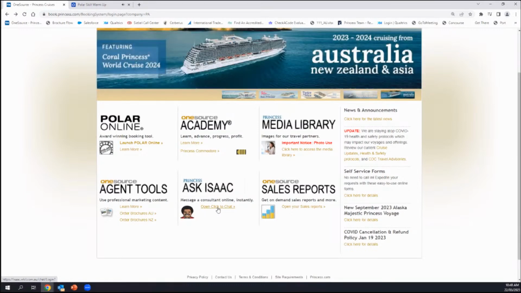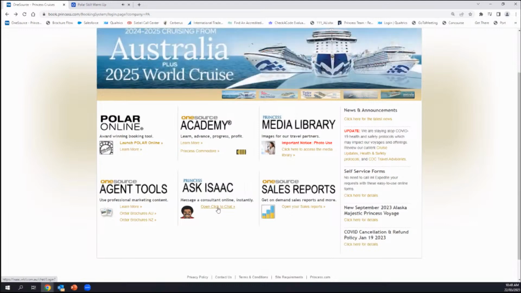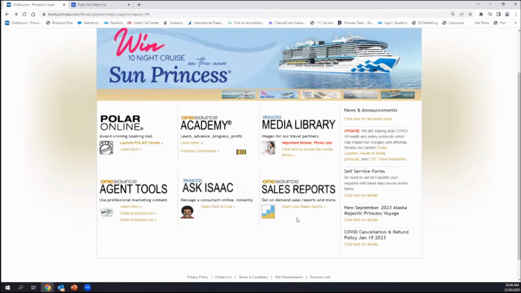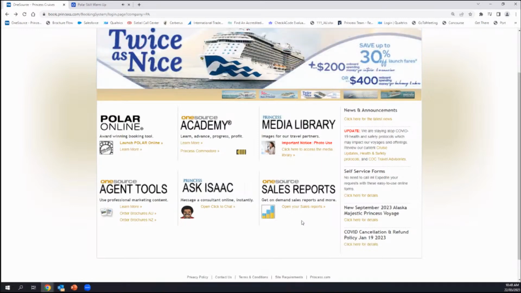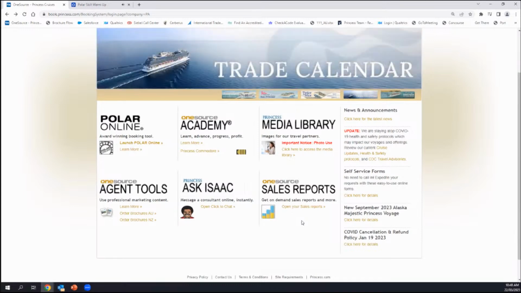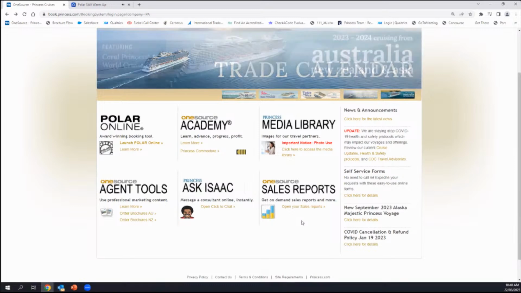They are open Saturdays as well, so that is a great option, and it also means that usually you do know where you're sitting in the queue. It gives you what position you're in, and it means you don't have to wait on hold either. Your sales reports, that's probably only accessible from your head office, but that can give you information on future cruise credits, that sort of thing as well, which if you are having trouble and need a granular detail of that you can't access in Polar Online.